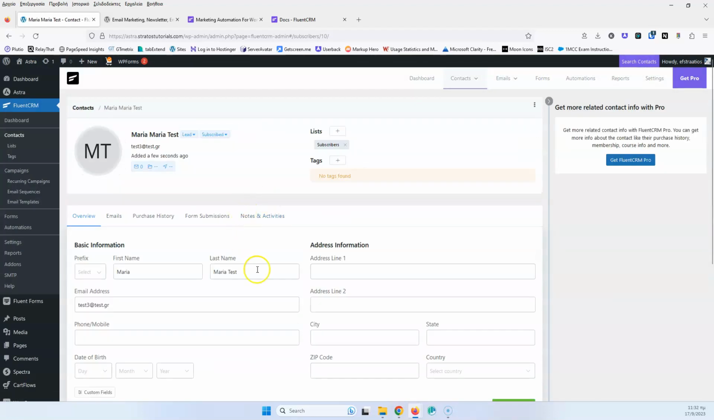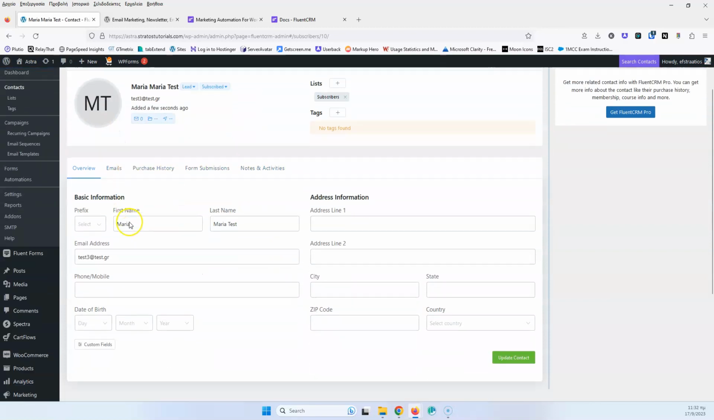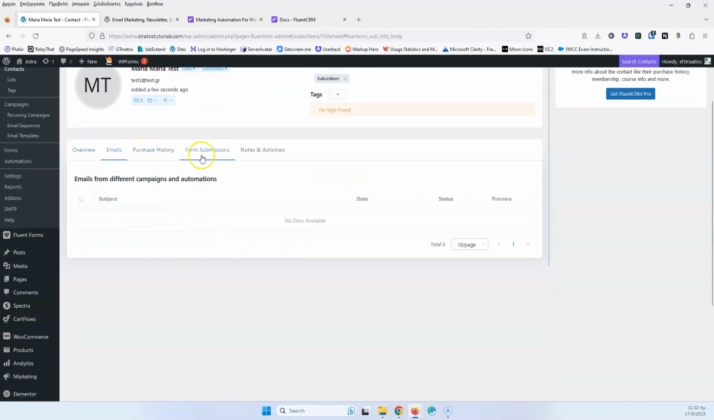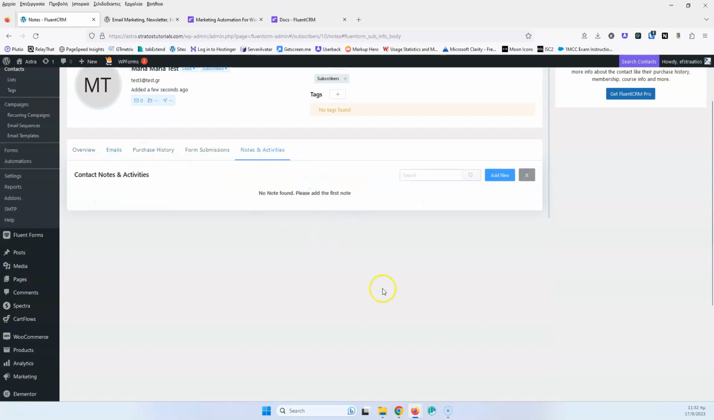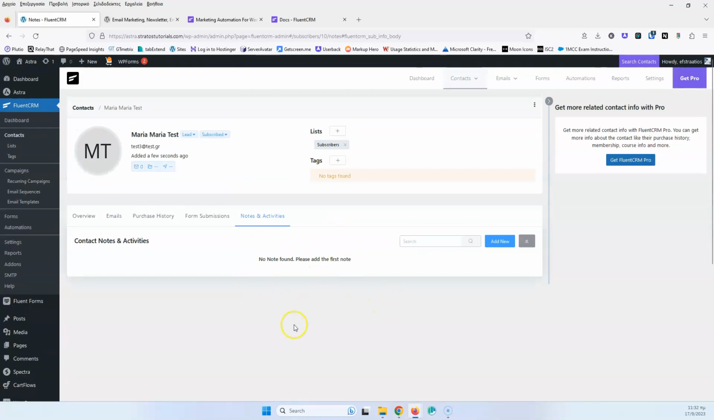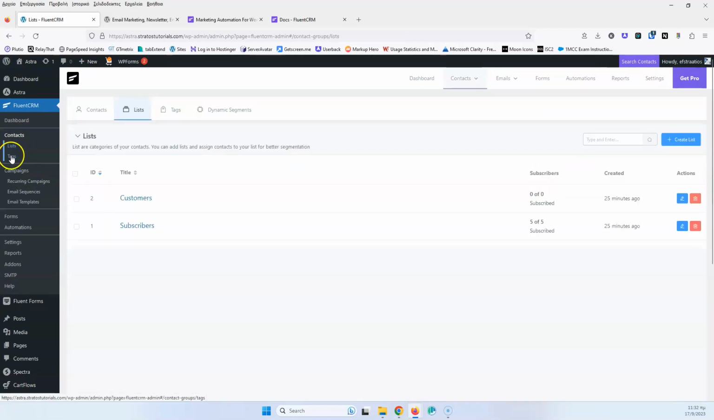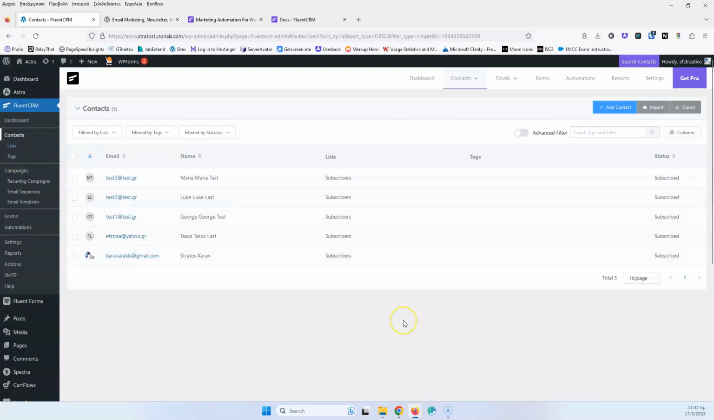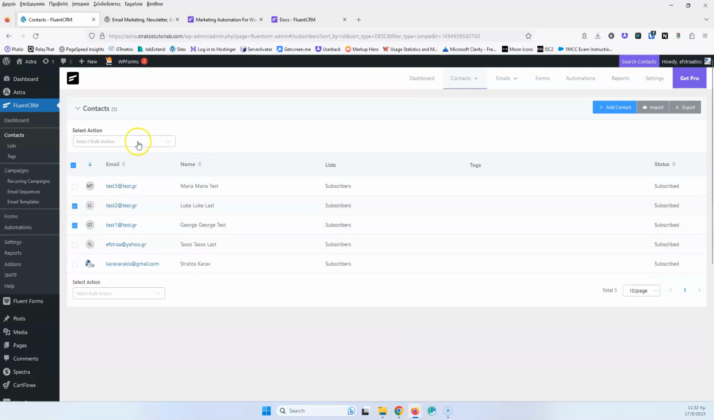If you click on any of them, you can see that they have a logo, the overview, emails, purchase history, form subscriber, and notes and activities. Everything here can be added or changed whenever you want. At any point, if you want to add more lists or more tags, you can do it here. And then you can go into your contacts, select those, and add them into other lists or filter them and do whatever you want. So I can choose those two, or I can filter those first before choosing, and then I can add them to a list or add to a tag or remove a tag or do whatever I want to do.